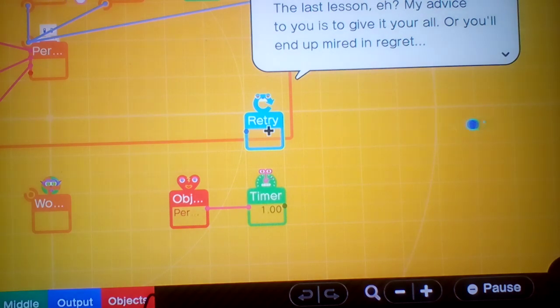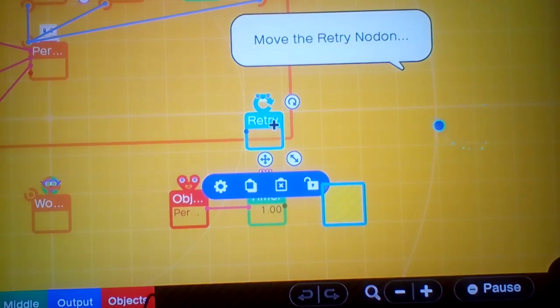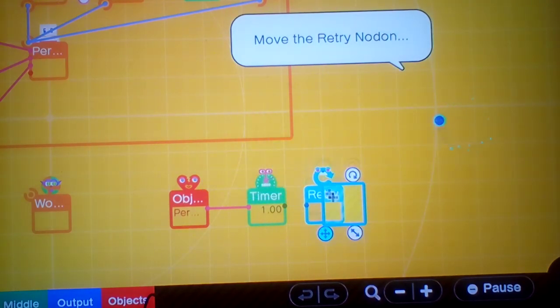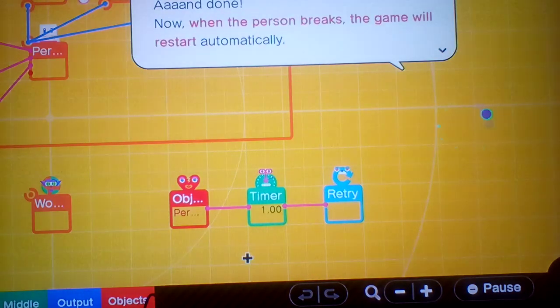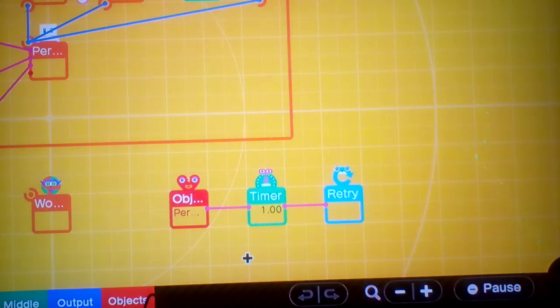This isn't it. My advice to you is give it a roll, or you'll end up mired in regret. Just move the retry nodon. Then connect the retry nodon to the timer. Yep. And done. Now when the person breaks, the game will restart automatically.